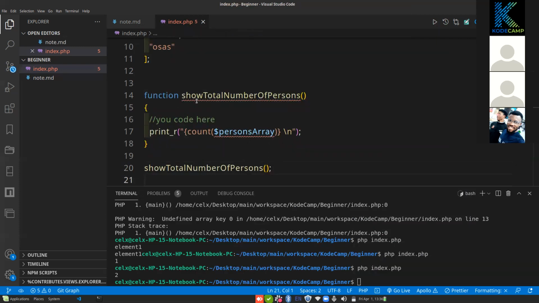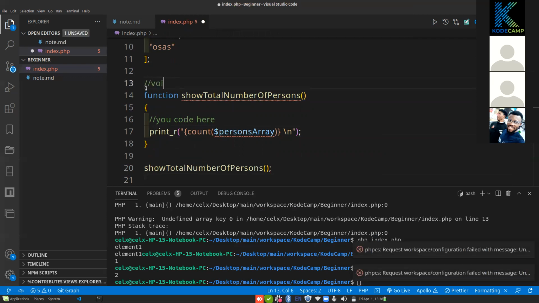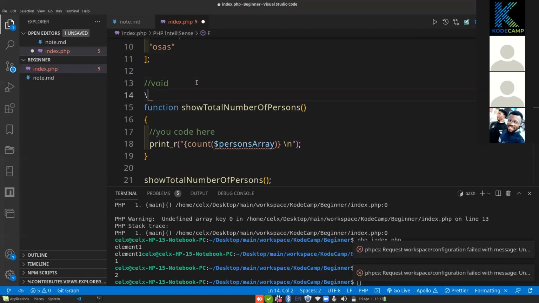This is the void function. Now, why is it a void function? Because it does not return any value back to the callee. It does not return any value back to the callee in some strictly typed languages.